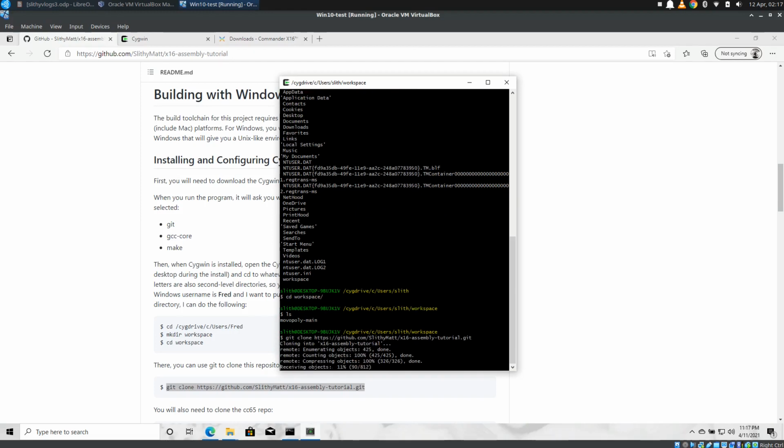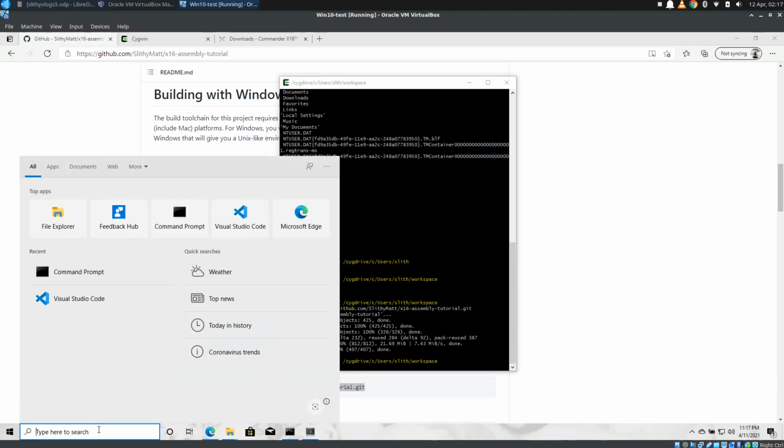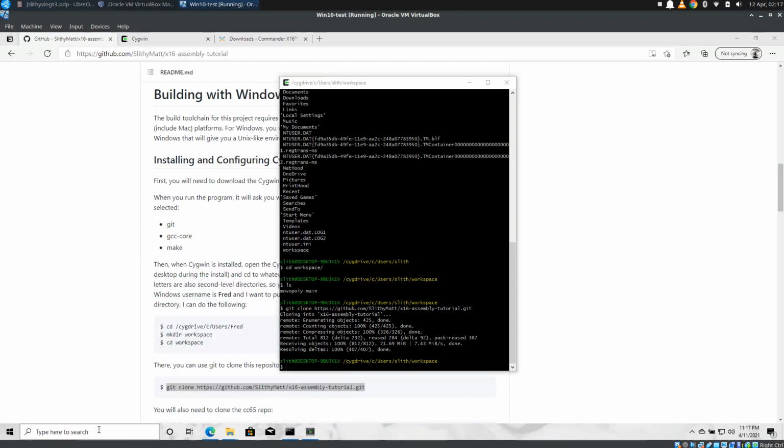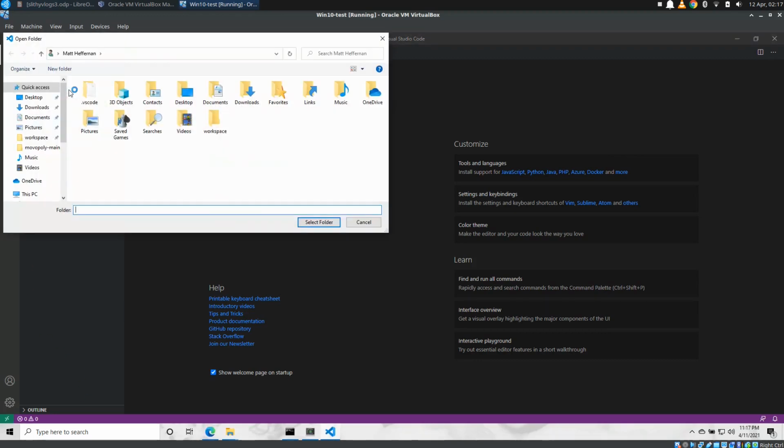And now it's running Git. It's downloading it from GitHub. It's getting all the code in there. And then I can open up VS Code. I know a lot of you folks on the Windows side use VS Code. Well, here we go. So I'm going to open a folder.